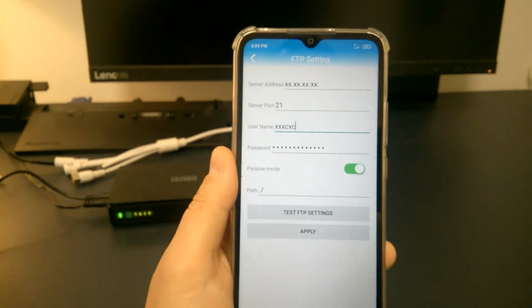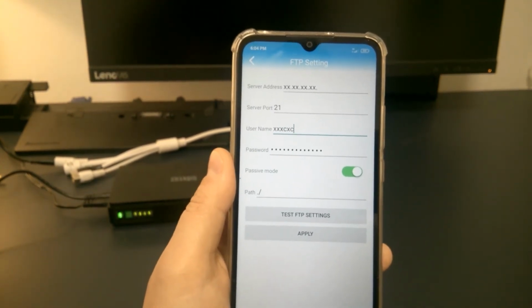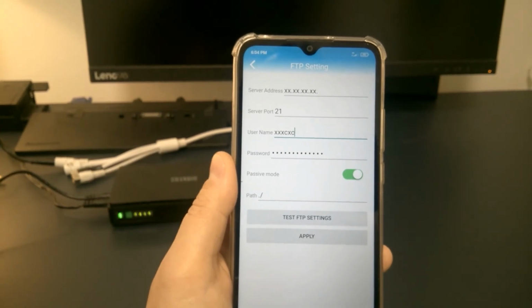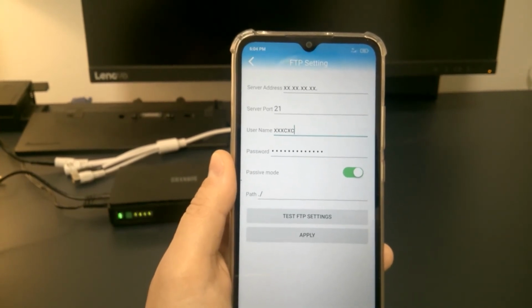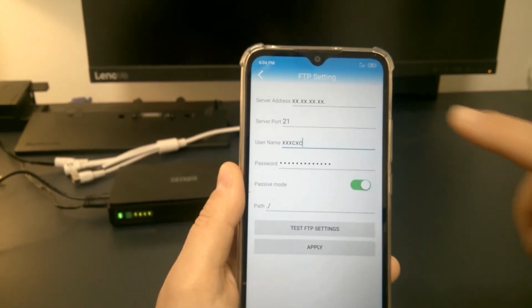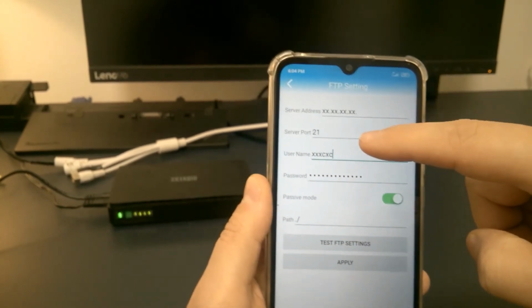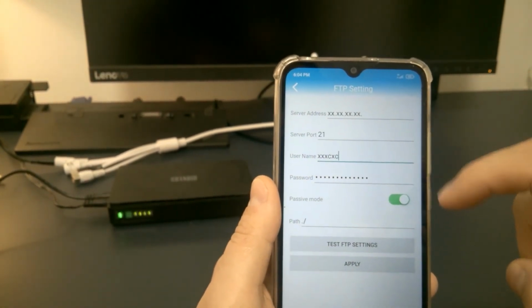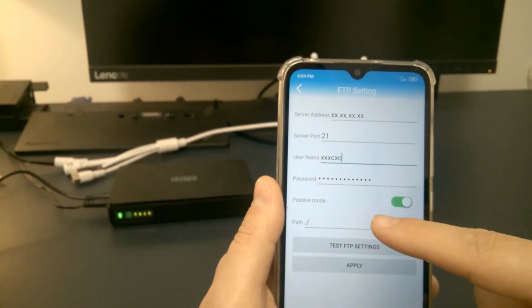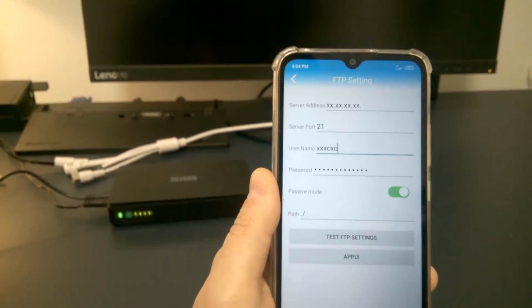This part is for more advanced users. If you have an FTP domain or your own server, you can set up this app to send images and videos to your FTP server. For that, you will need to enter the IP address of your server, then the server port, which is usually 21, your username, password, and depending on the settings, use passive mode or not.